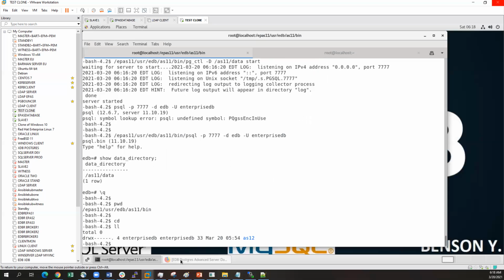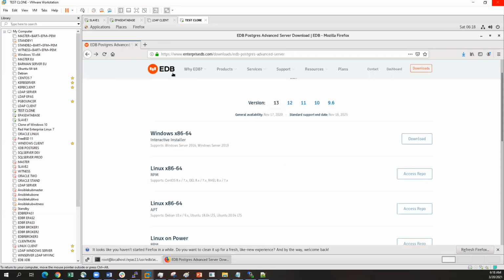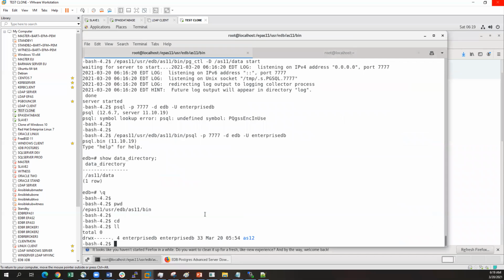You could actually go online to the EDB website and just download that. For example, let's say it's Postgres 10. If you look here, you see the interactive installer. When you click on download, it's going to download that .run file. I've already gone ahead and done that for Postgres 10, and let me just show you here.